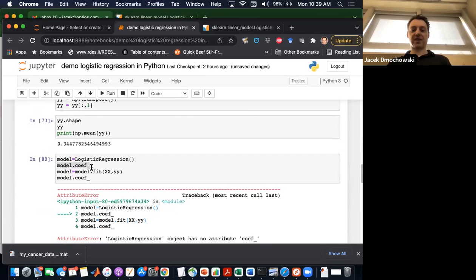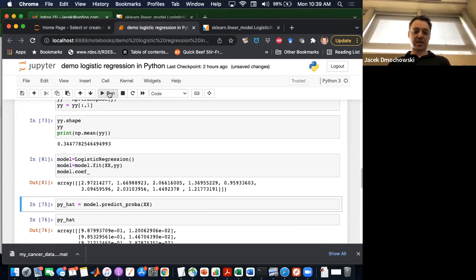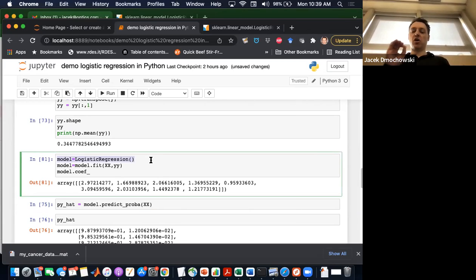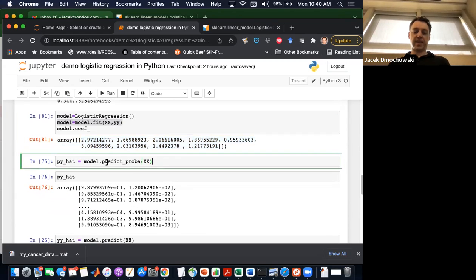Oh, it doesn't have coefs yet. I guess it just makes an empty object. The point is that after this line, there are no coefficients yet. The coefficients only appear once you give it the data and call the fit function. Fit means learn. These 9 elements are the elements of the W vector, which is going to classify your data.